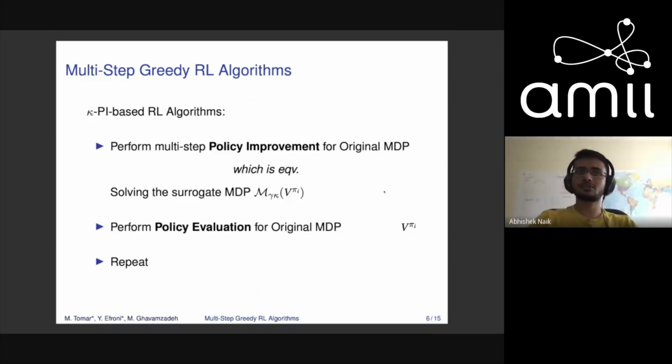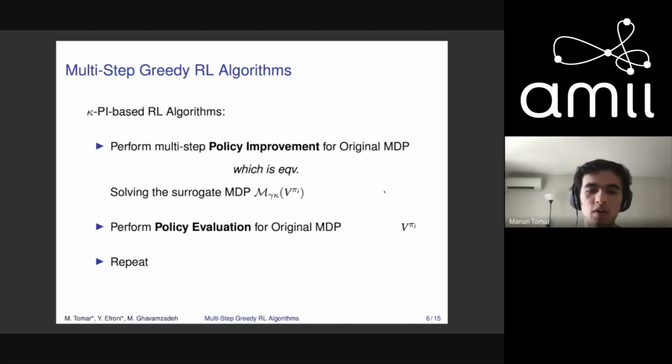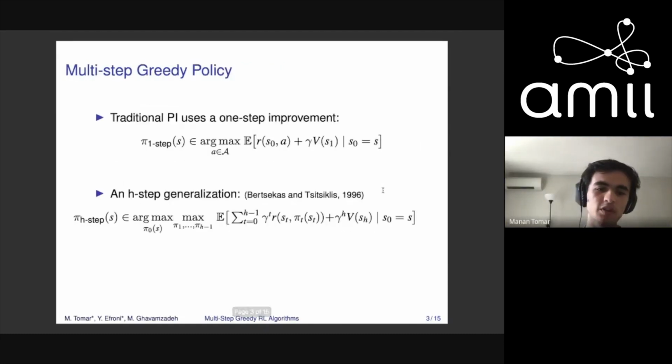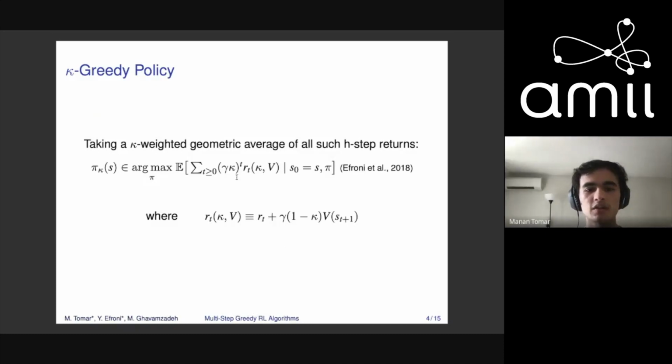Could you elaborate on that point? What I mean is, although we start from the 8-step generalization here, we are eventually taking averages across all 8 steps, and that's what allows us to define this surrogate MDP based on kappa. So it's not exactly the 8-step return.